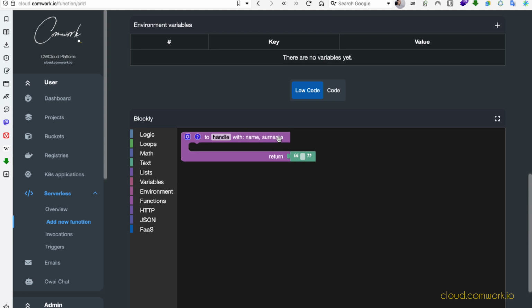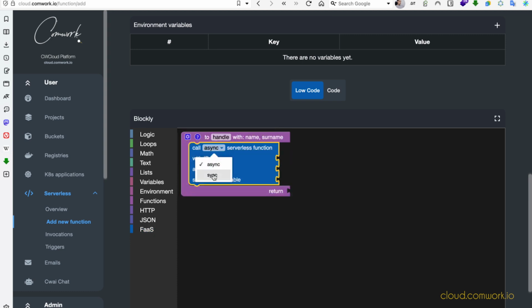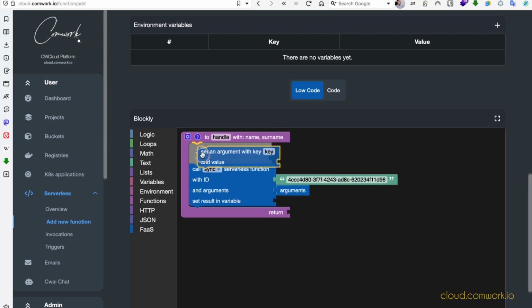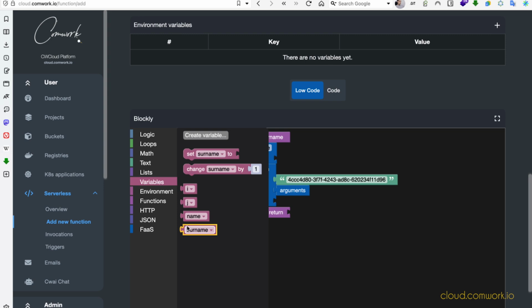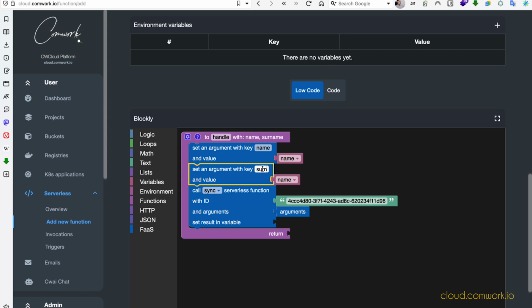Here I can see that the block has dynamically been updated with the two arguments. And now I'll add a synchronous invocation block and paste the previous ID of the first function. Then I'll indicate to this function that I'll pass some arguments. Then I'm injecting the two arguments in this invocation. To achieve this, I'll use the block set an argument with key and put name. And we can see that we can find the arguments name and surname in the variables. I can copy paste this block to do the same with surname.